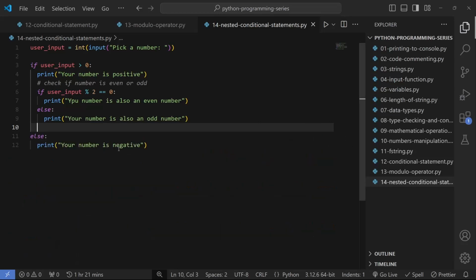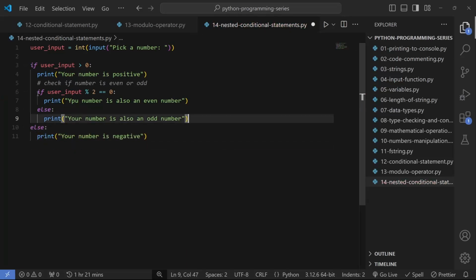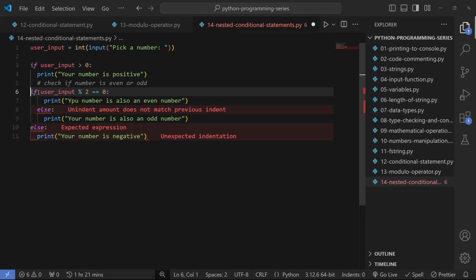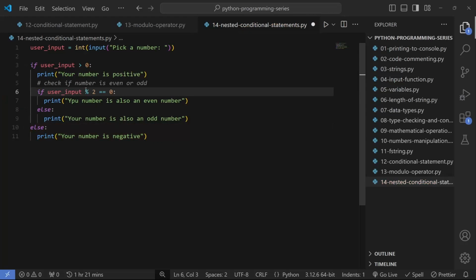So this is what we call a nested conditional statement. You are nesting a conditional statement inside of another conditional statement, and this is where your indentation is of high importance. If you put this at the same level as the parent, you are going to run into an error here. So if you put this here, you are going to run into an error. So your indentation is very paramount in the Python programming language.